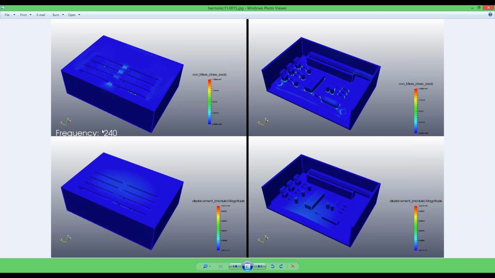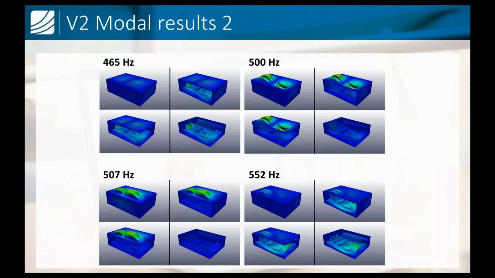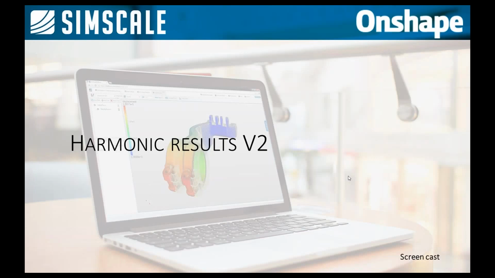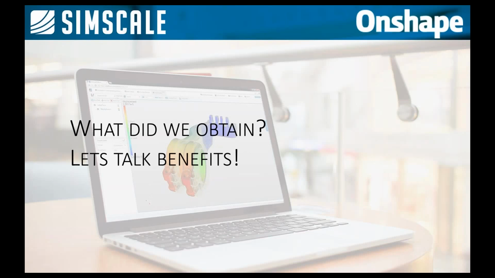And close to 250, we have a very small deformation happening to our box with relatively small stresses. That's a very good sign. We improved the design. Okay, so these were the harmonic results, version 2, the updated box geometry.